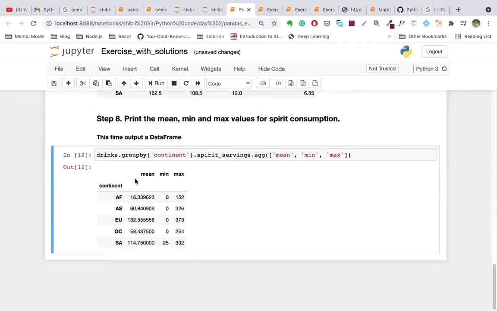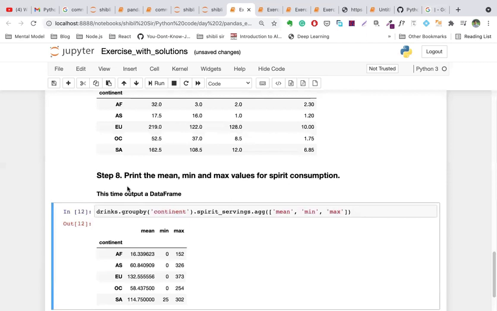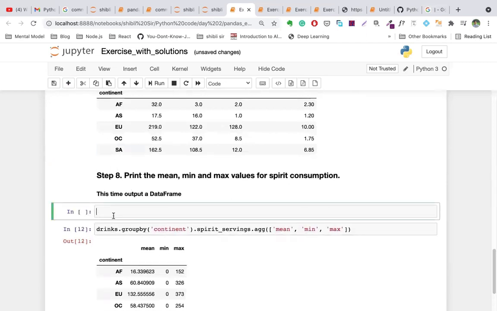What it does is it went to my drinks data set. It's the drinks data set I have.